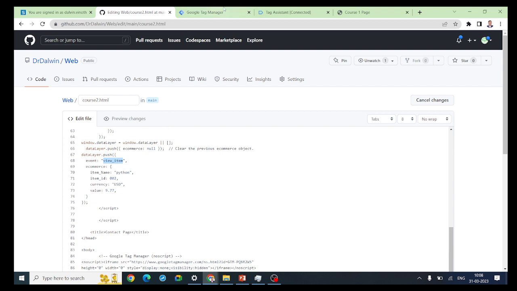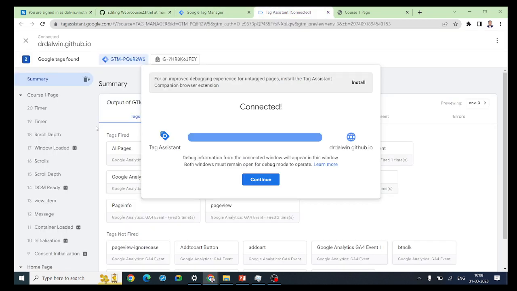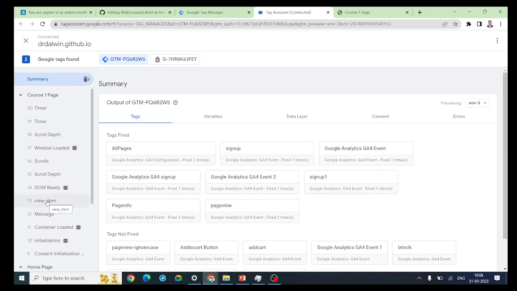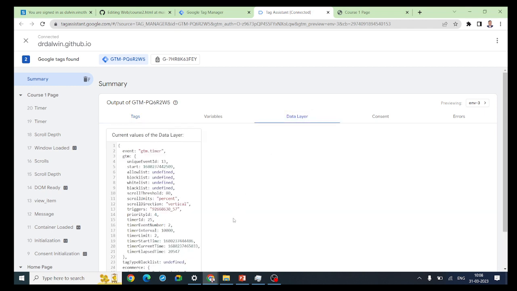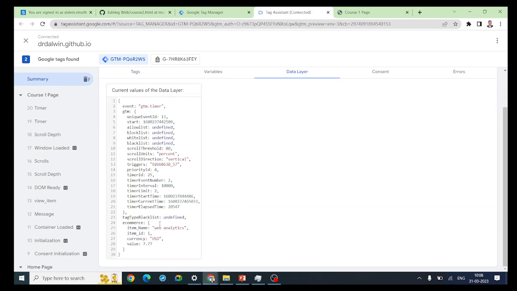Once you did this, it can be fetched by Google Tag Manager, whenever the page is loaded. See here, it is available, and here you can see the data layer, whatever you have added. The ecommerce class, item name, under item name you can see the value, item ID 1, currency type, and then value. These are all now available in the data layer. Once it is available in the data layer, we need to fetch it and send it to Google Analytics.